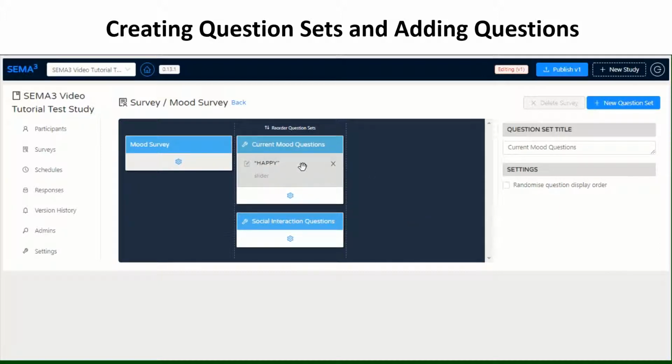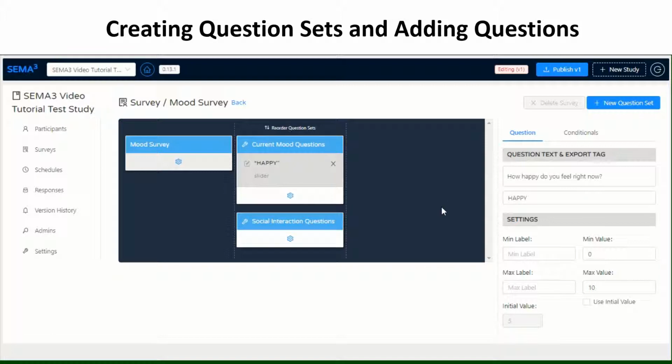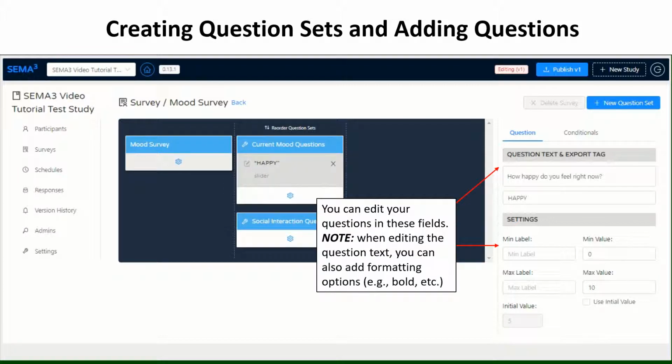So if I click there, you'll see some more options on the right-hand side. Just note that when you're editing the question text here, you'll also be presented with some more formatting options. So for example, bold. You can also add in the minimum and maximum labels here and the values here as well.